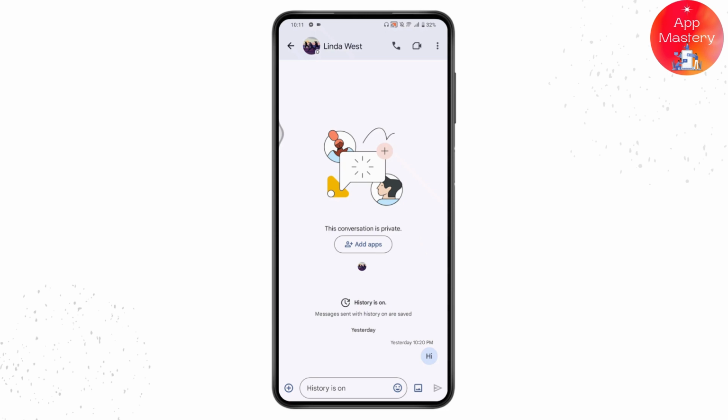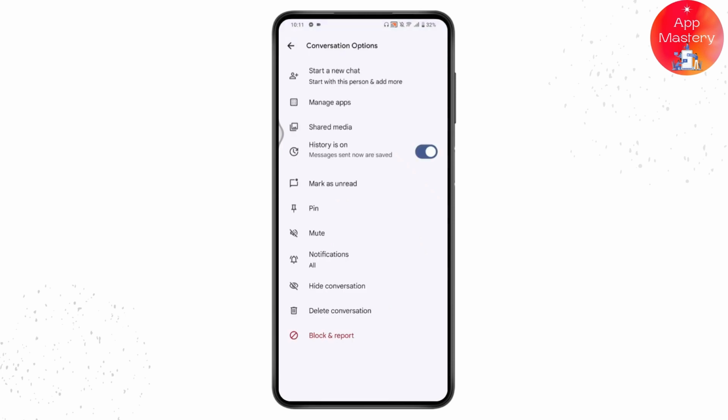So if you want to remove the message, then you need to turn off your history. So you need to simply go for the profile of that person, which is on the upper side. Tap on the profile and here it says history is on. So you need to simply turn off your history, and once you've turned off the history, now the messages sent are deleted within 24 hours or after 24 hours.